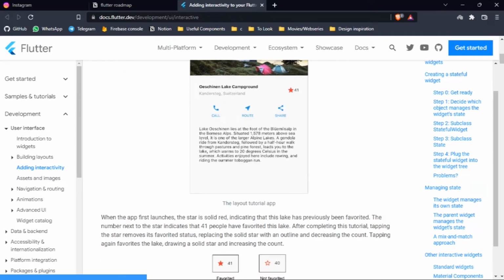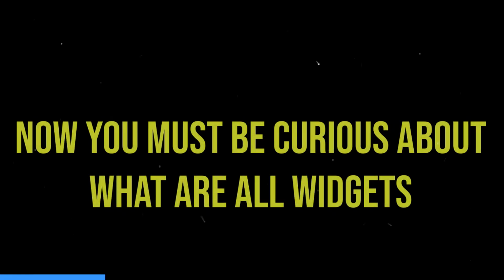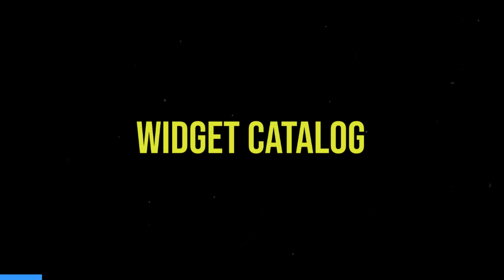As you have reached here, you should be clear on what a widget is and the types of widgets. Now you must be curious about what all widgets are available in Flutter. So in the description there is a link to the widget catalog. Check out all the widgets that make Flutter development relaxed and fun.